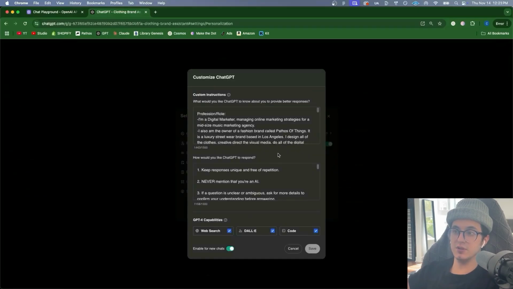From here, you can input 2 prompts. In my opinion, these are just 2 sections of the same system prompt. The first section says, what would you like ChatGPT to know about you to provide better responses?